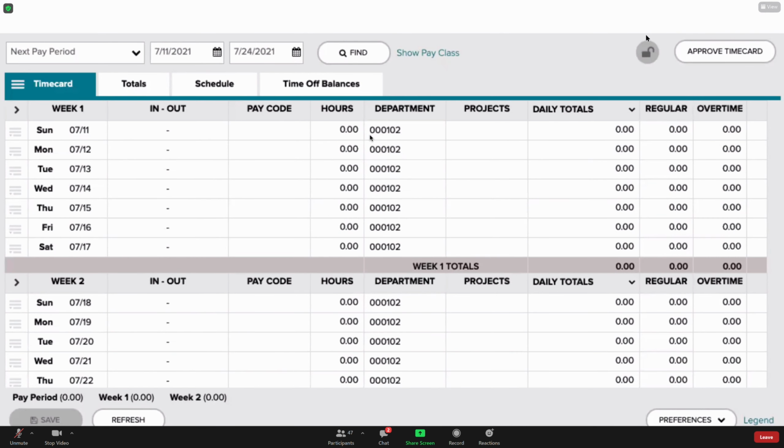So this is what the new time card looks like. The only difference here is you'll see that there's an in and out feature right here. I don't know if you can see my mouse moving, but I'm hovering over the in and out. So this is the only change, and this is kind of what was already on the paper time cards you were submitting to us.